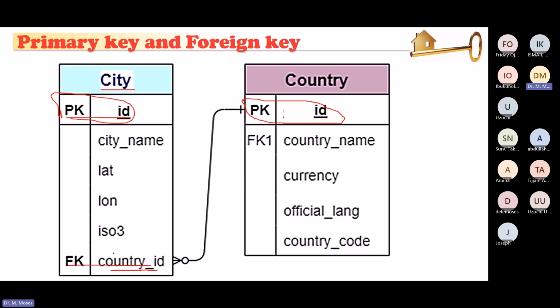Okay, so we'll understand this concept when we come to joining tables, because here we don't want to write all the details about the country under the city table. Otherwise, our table is going to be unnecessarily large.